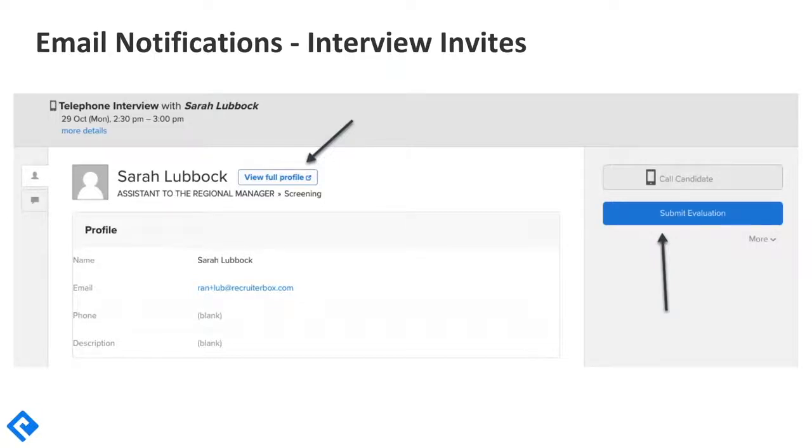So if you are perhaps on a different computer than you're used to using, or you just haven't logged into your Recruiterbox account for that day, you can click on this link and you don't actually have to log in to leave your interview feedback because the link itself is specific to you when it's sent to you.